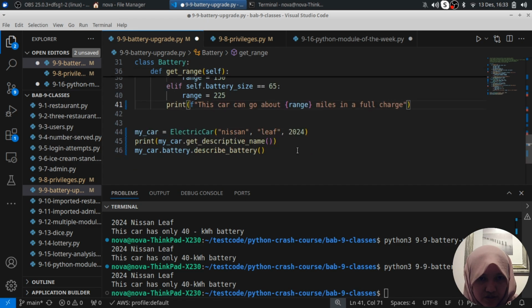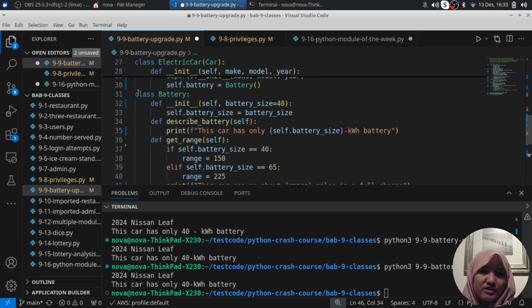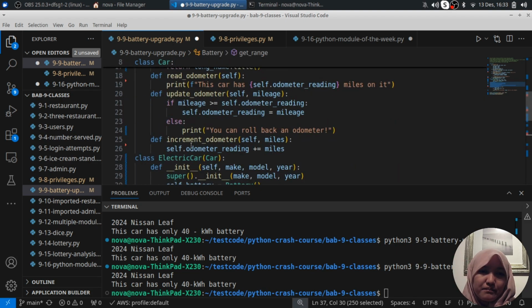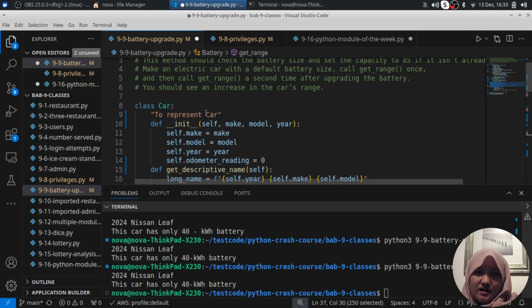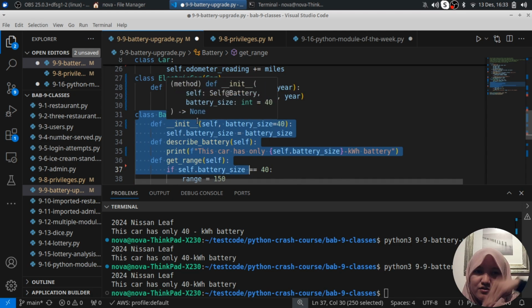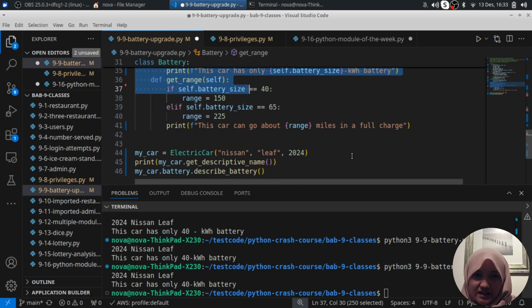I don't know, is it true? Somehow I want to make changes in this. The battery class is used in the electric car, so it is like the car class, and then the battery class, and then the third one is the electric car.